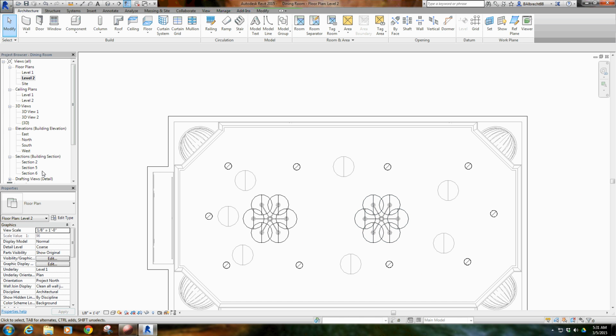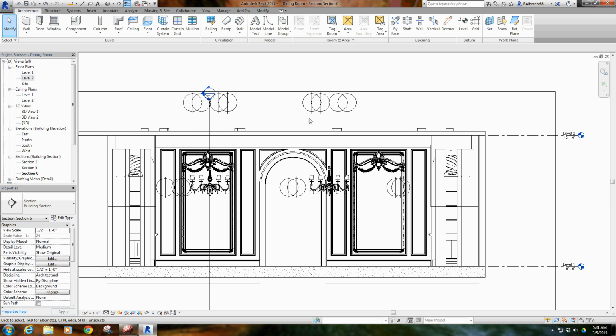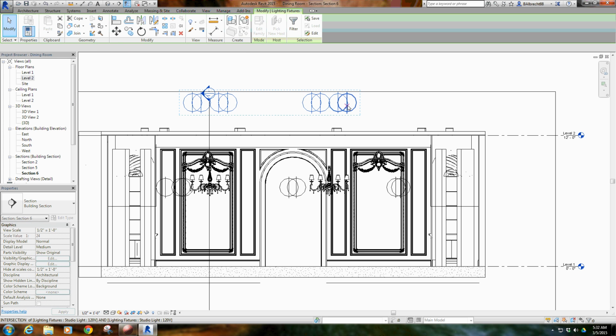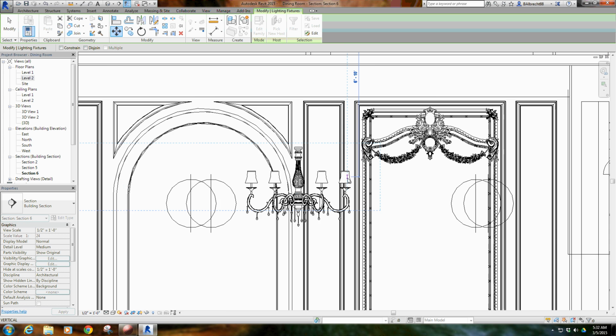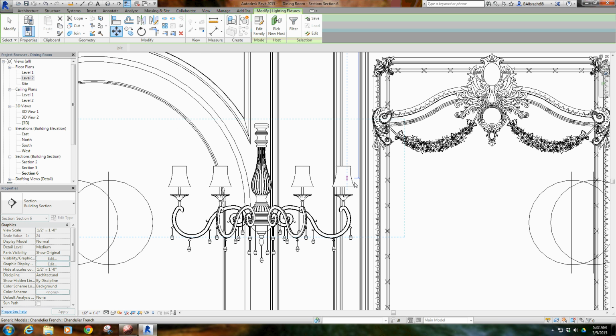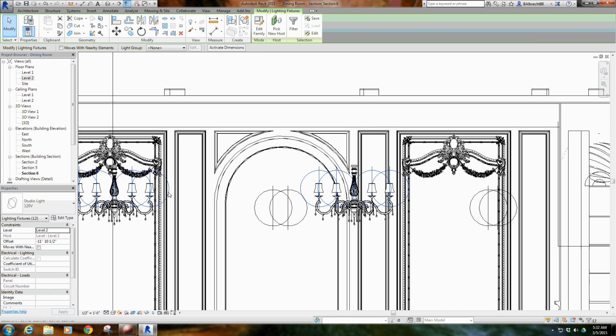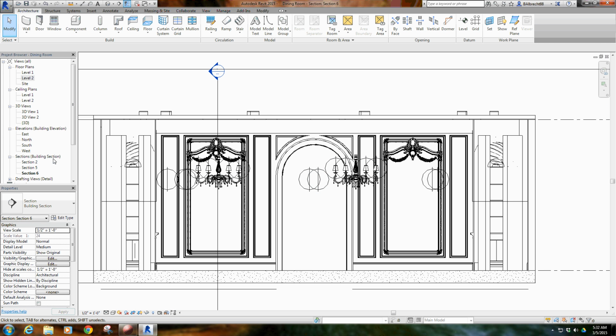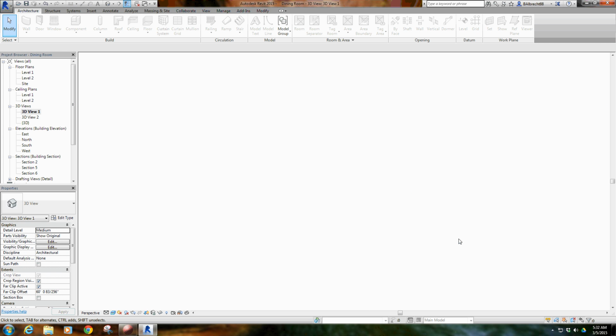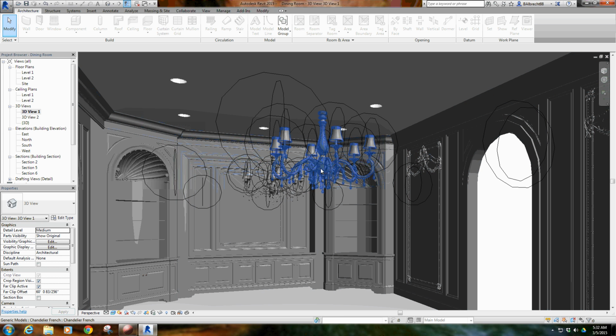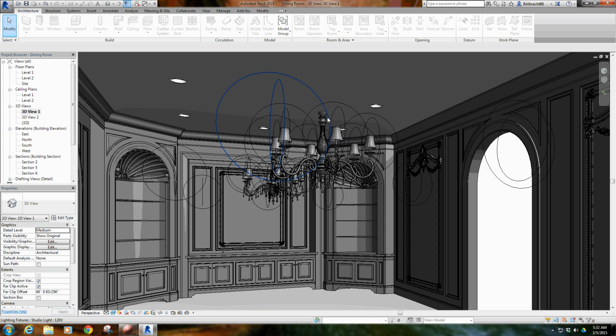Now, when I go back to my section view, my lights are all the way up here, so I'm going to highlight all of those and move them down from the center, and I'm going to place them right in line with my shades and everything there. So now if I go back to my 3D view, I've got a couple of chandeliers here. These are all gray and everything.